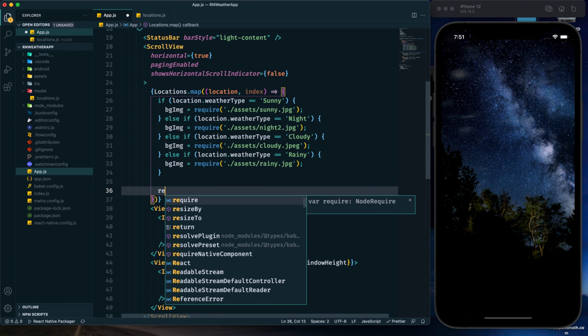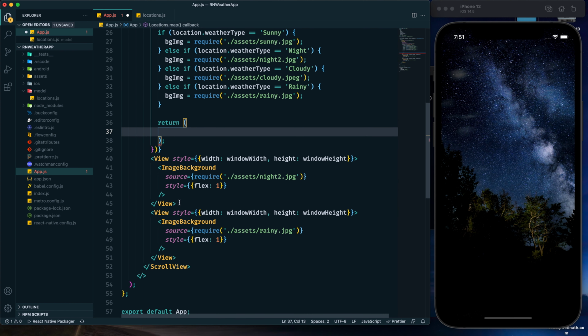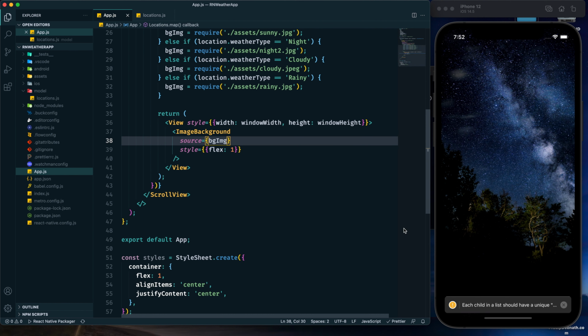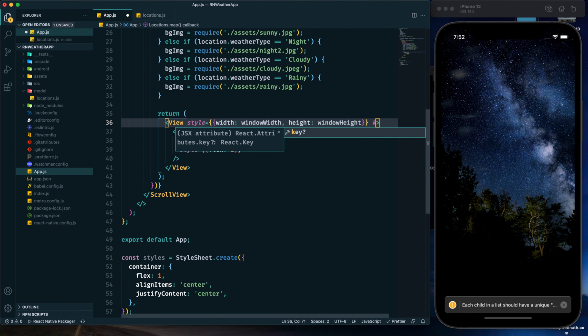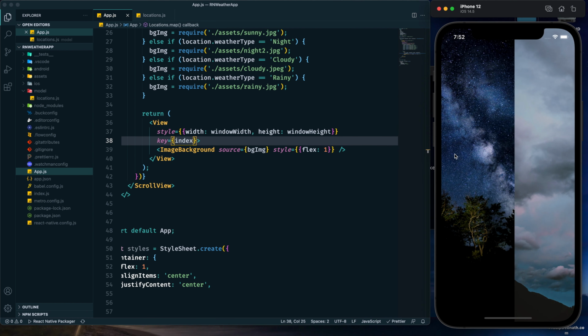Now after that we need to return our component, and that component will be this one. And here for this source we will use bgImage, and here we have a warning, which is for the list we need to provide a unique key. So we can provide the key index here. Now save it.